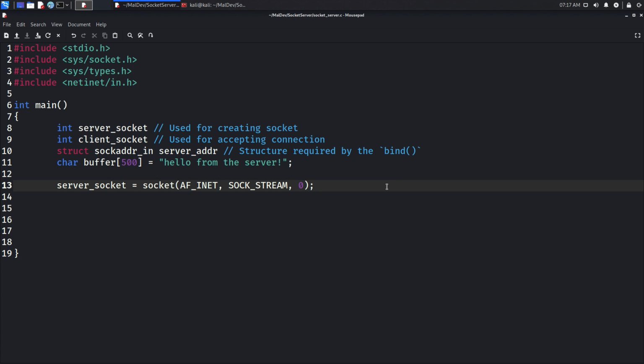All right, so now I can actually leave a comment over here so that you understand what this line does. It basically creates a TCP socket, and now we finally specify the information for our structure which we just declared over here. So we can just say server_addr.sin_family.